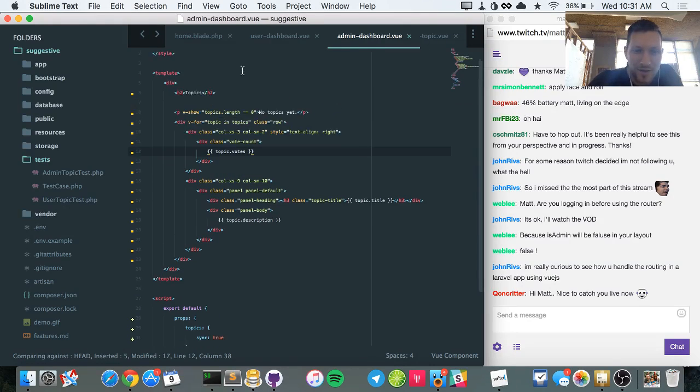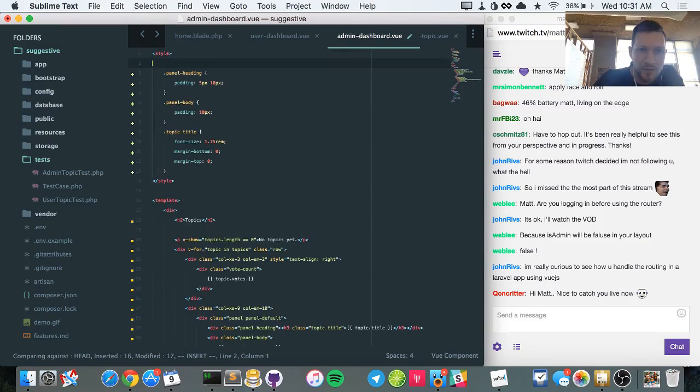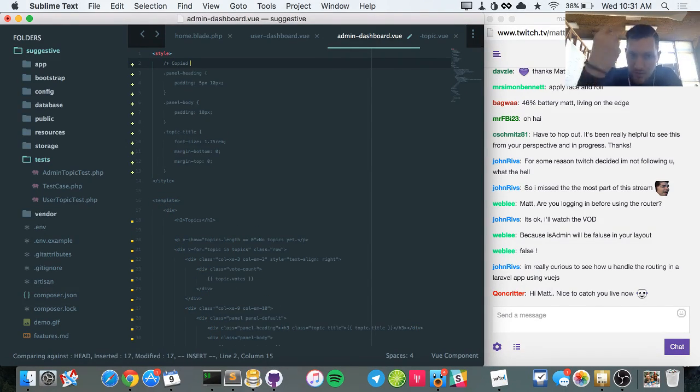So for now, again, short on time, let's just copy it over and leave a note that we copied this, so that later, if it ends up staying the same, we can extract. Copied from user dashboard, consider extracting to .scss.